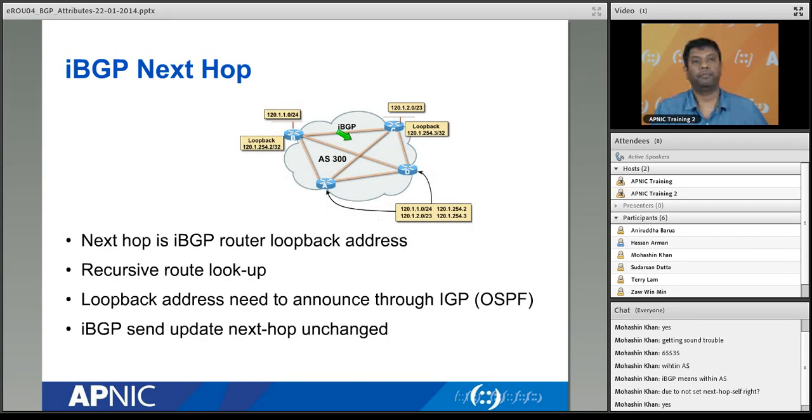Okay, so in IBGP, as I said, normally we'd like to see the loopback address as our peering address, because if we use the loopback address as the peering address, then if any link goes down, your next hop will still be up in BGP, right? So that's why we call it a recursive lookup. To reach the next hop, if it is a loopback, we rely on OSPF or any IGP. The IGP, for example OSPF, will ensure my next hop is reachable, right?